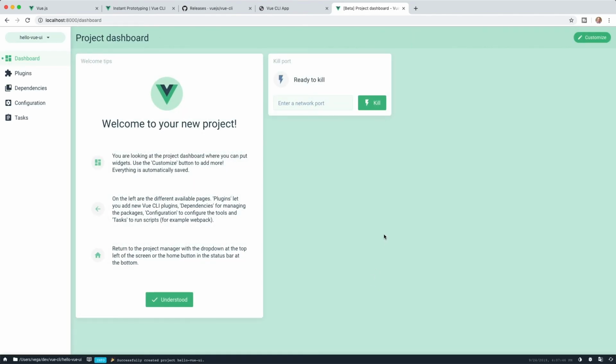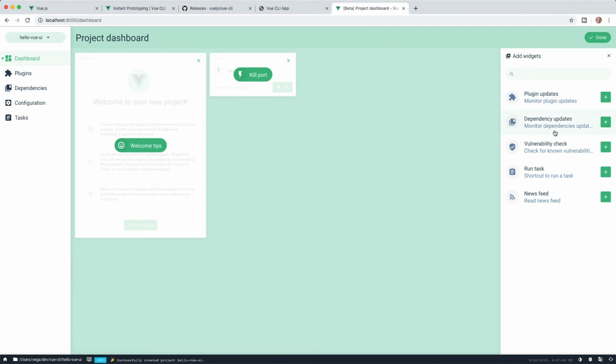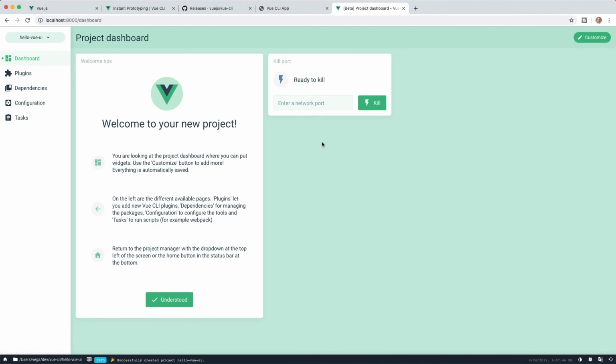So once you have a project created, it's going to bring you to this project dashboard. And from here, you can kind of customize this dashboard. You can use the customize button to add more. So if you come in here and customize, you can add things like, hey, dependency updates. I want to monitor when I have dependency updates, or vulnerability checks, or run tasks, or a news feed. So you have some different widgets you can add to this dashboard, which is pretty cool.